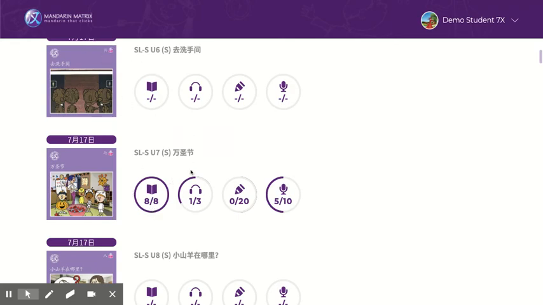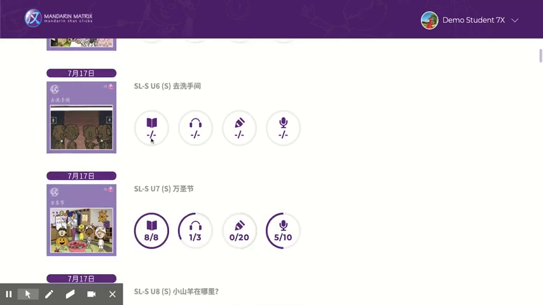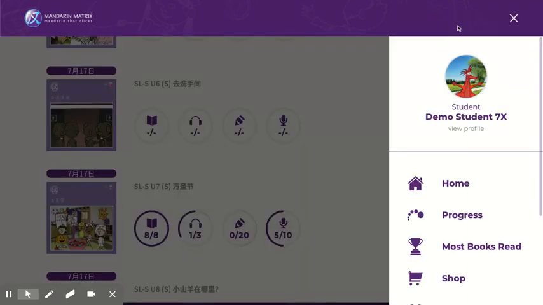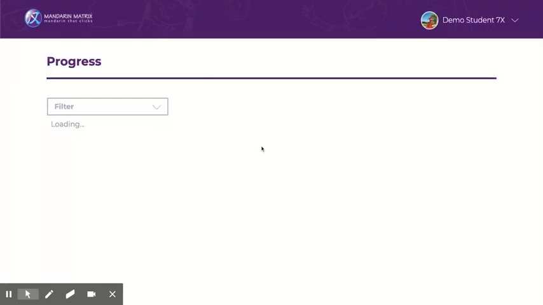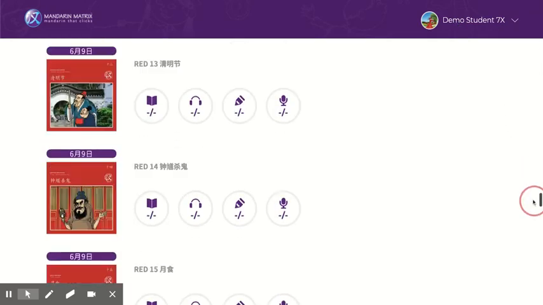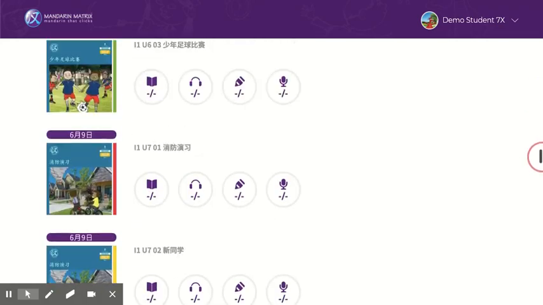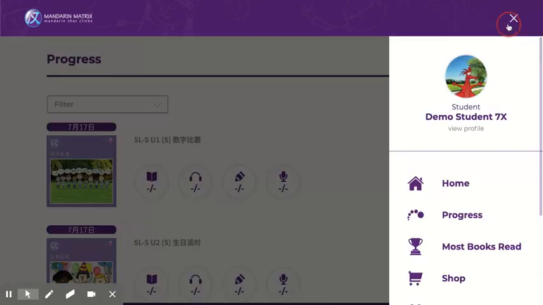Now, where do you find this page? Normally, it will get you automatically to this web page once you have finished the book, but you can also click here, your account, and you will see progress. You click progress, and you will see this page. Okay, so it is loading, and you will see all of the books that you've done, and there are also some like library books here.